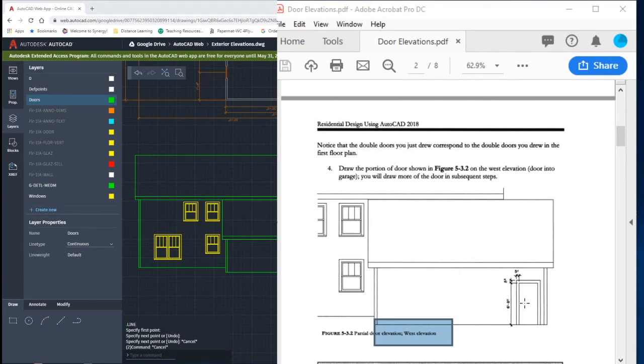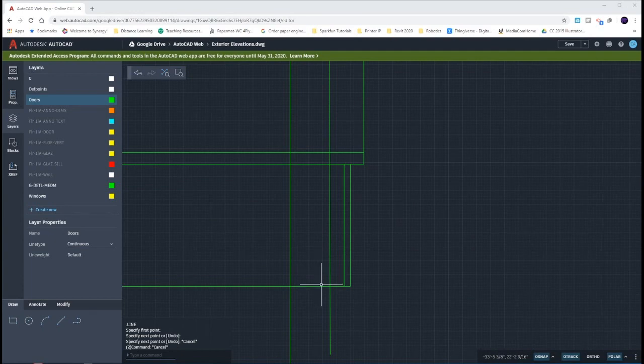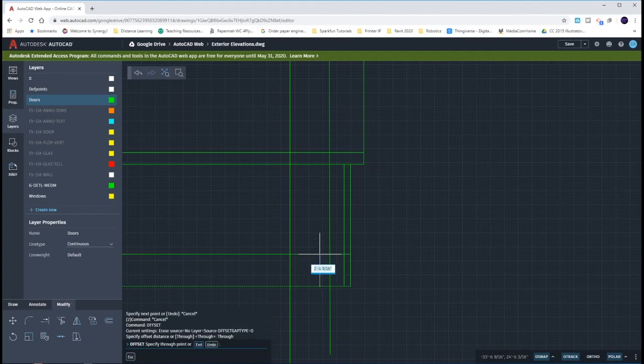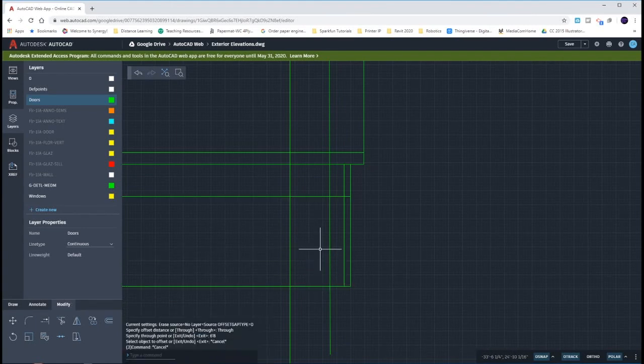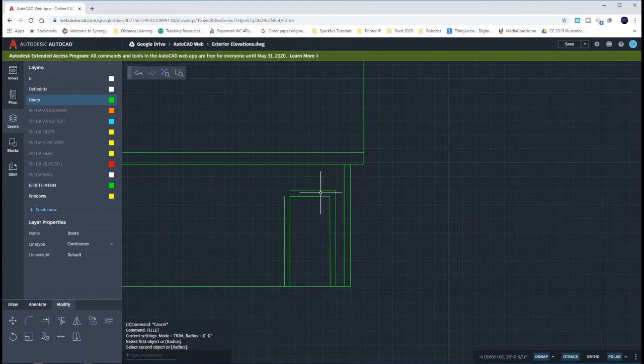The height of that door, it tells me, is 6 feet 8 inches tall, and it has 5-inch trim all the way around. This is a pretty easy one. What we're gonna do is just offset this bottom line up by 6 feet 8 inches, fillet, trim across the bottom, and then offset out by 5 inches. Clean up your corners. And then let's go ahead and look at the next page.